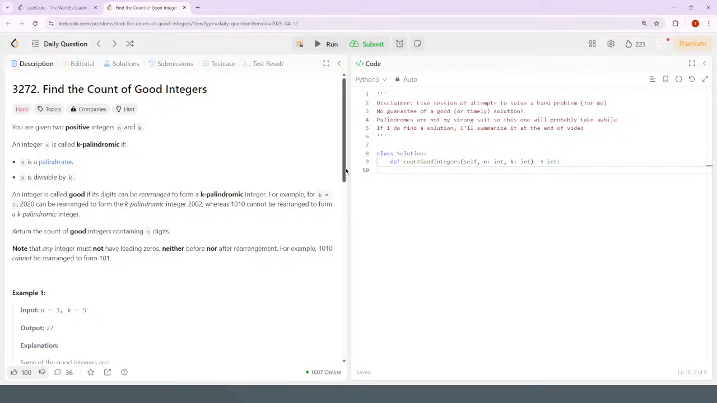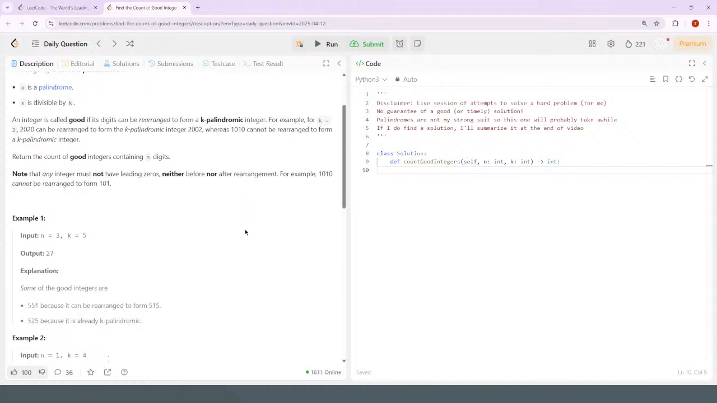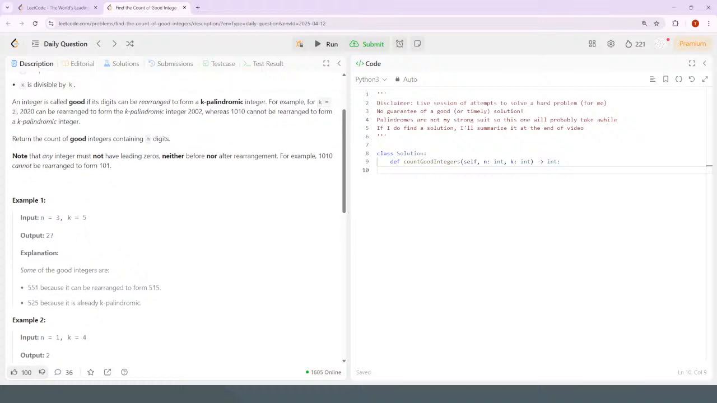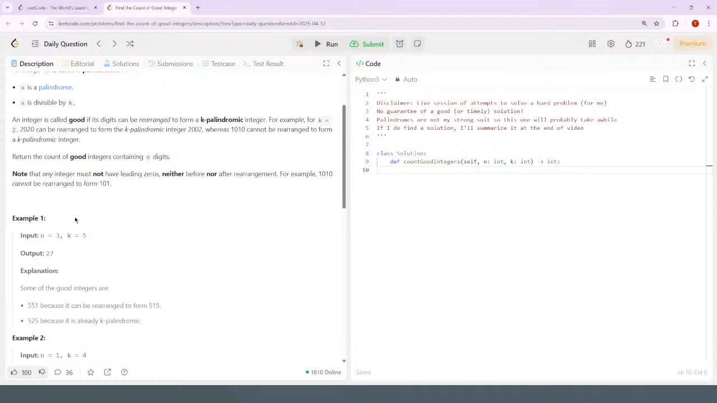Return the count of good integers containing n digits. Note that any integer must not have leading zeros, neither before nor after the rearrangement. For example, 1010 cannot be arranged to 101. So if n is 3 and k is 5, there's 27 good integers that are 3 digits and divisible by 5.